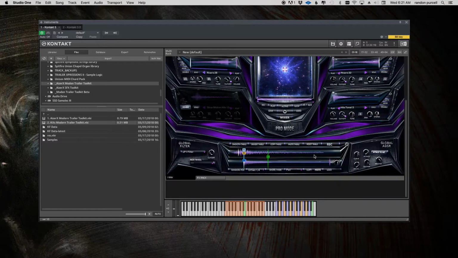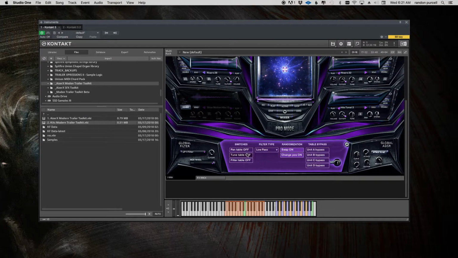Pretty cool. Let's say I wanted that thing to be panning around and stuff. That's where these tables down here come in really handy. What we've got here is this little cogwheel over here that brings up the options for this. You've got 3 different tables you can work with: a panning table, a tuning table, and a filter table. You just turn them on and off as you want.